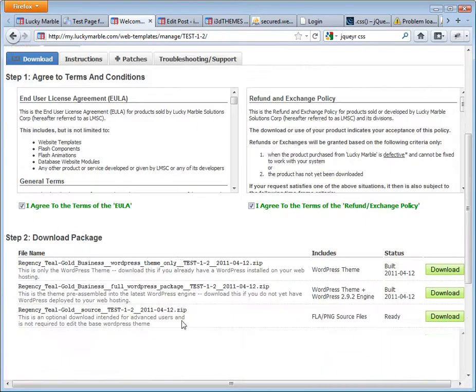Then you need to choose which package you'd like. If you only want the WordPress theme, because you already have WordPress installed on your web hosting space, you would want the first package. If you don't have WordPress yet, you can get the full package with the theme already assembled into it. That's what we're going to do right here. We're going to click the download button. It's going to download right away because we've already built it in the previous video.